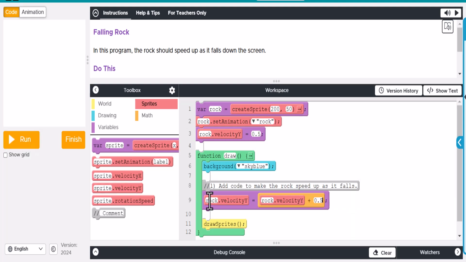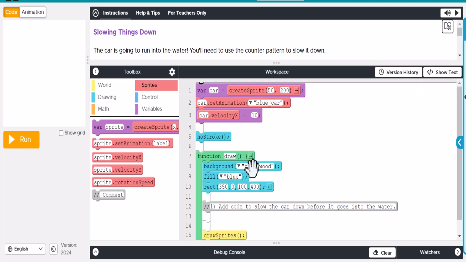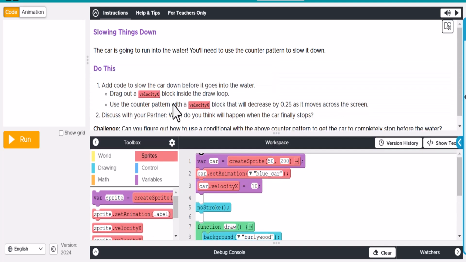Again, just make sure you check your spelling on your variables, and make sure you have the plus in here. Okay, let's move on to the last part. This is the last skill building for lesson 22. If we look at this real quick, we want to slow things down. So the car's going to run into the water. You'll need to use the counter pattern to slow it down. It says add code to slow the car down before it goes into the water.